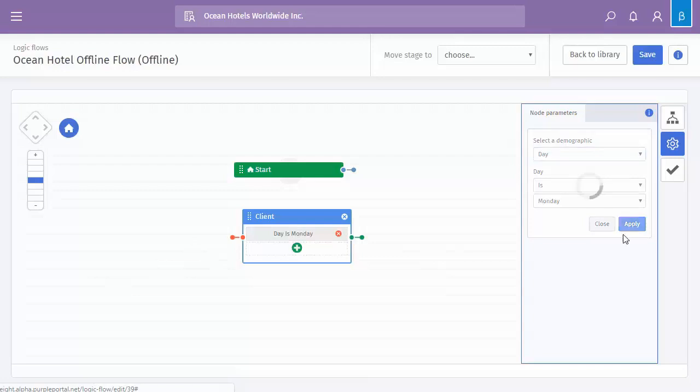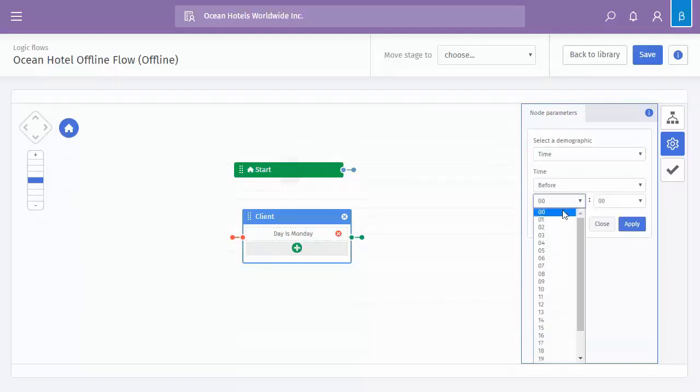If I were to apply this, you can see it's Monday. Now I can add additional. Now I can add onto here time as well. So let's say not only is it Monday, but it has to be before 10 AM. So again, a true and a false outcome.